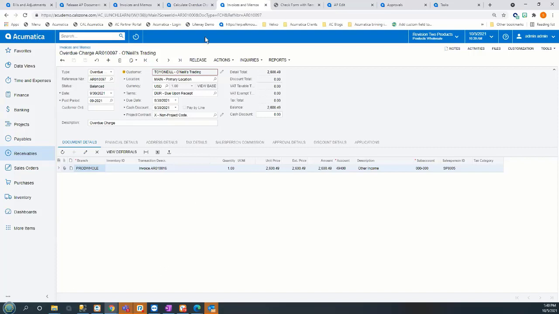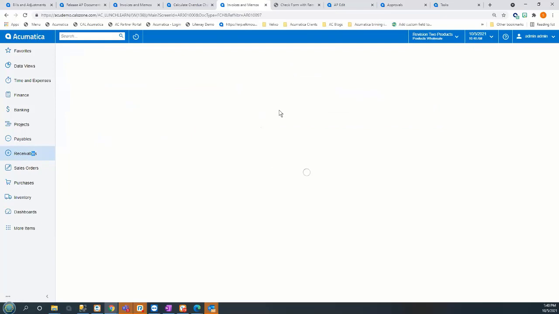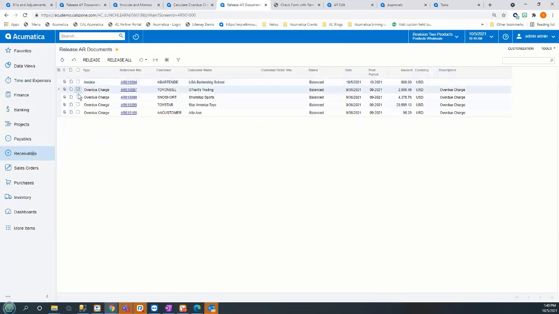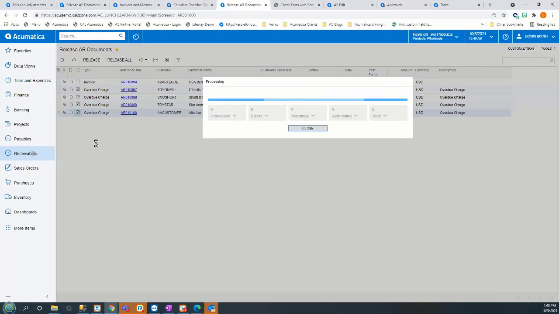So a lot of companies, when they create these overdue charges, not only do they show it on their statements, but you could print this invoice or email this invoice to your customer so they actually get this overdue charge document. Okay. So that's a little bit on overdue charges. Again, a lot more powerful than what is available in GP. I'm going to go ahead and release those so we can move on with our statements.